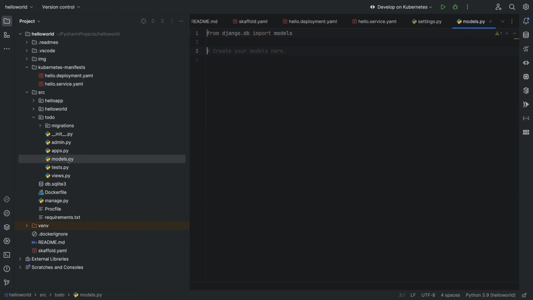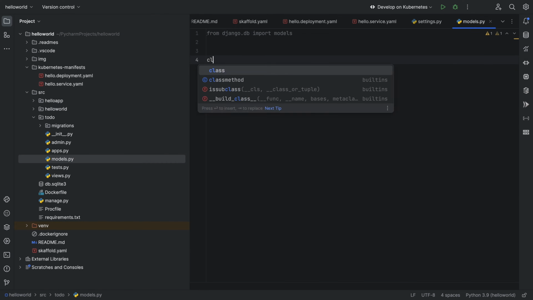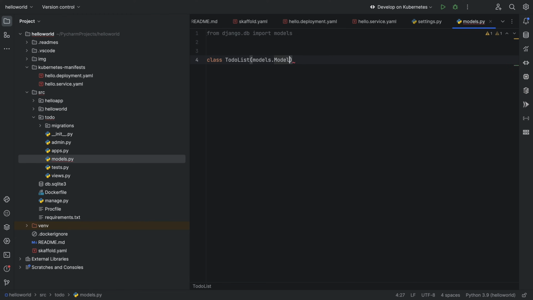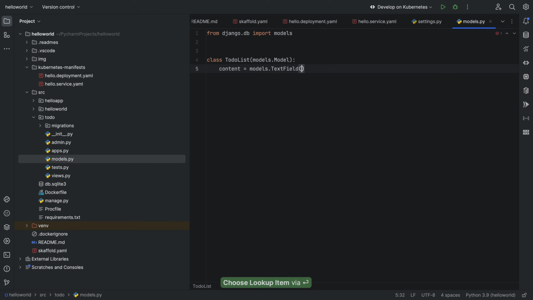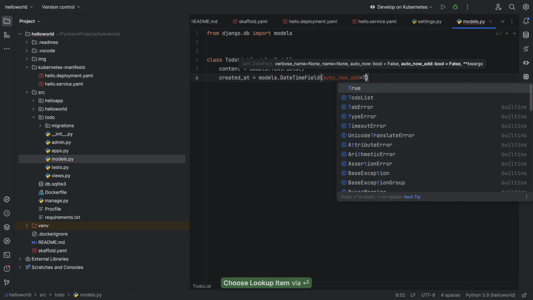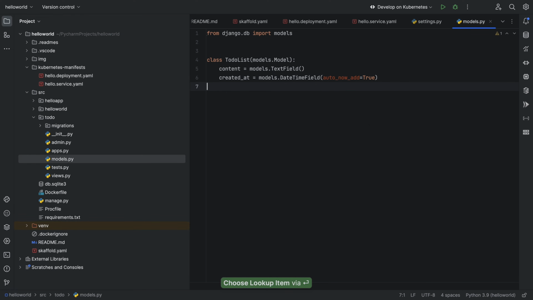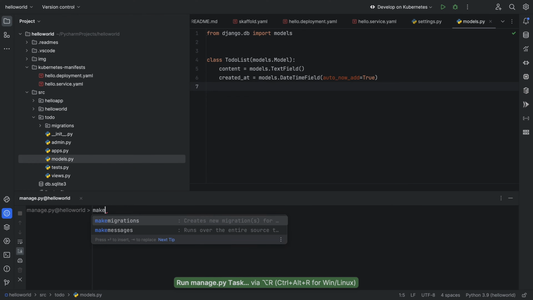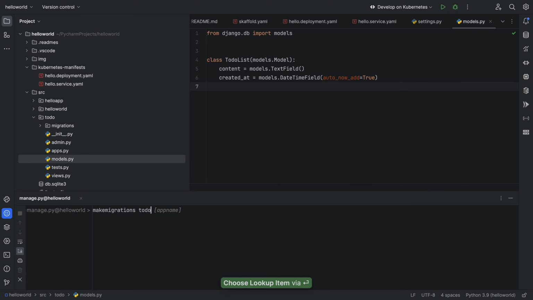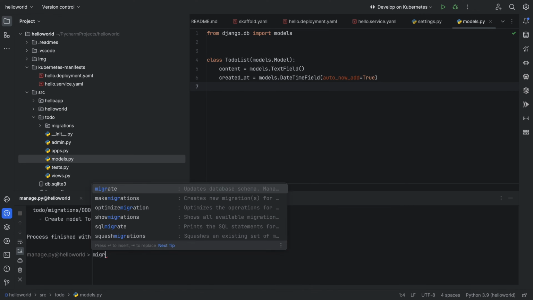Once we are done with the migration, I'm going to create a new model and name it as ToDoList. This model is going to contain two columns, content and created_at. Now go ahead, open manage.py and run makemigrations todo. And once migration files are created, then I will run the following command migrate.